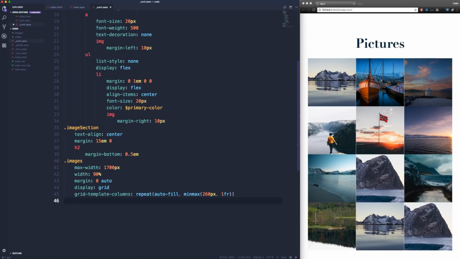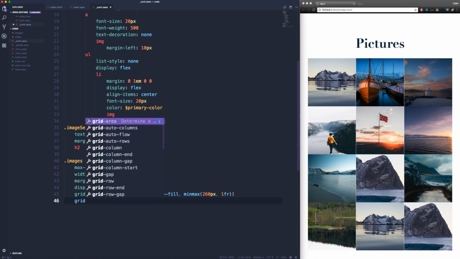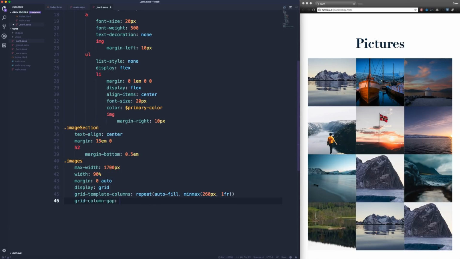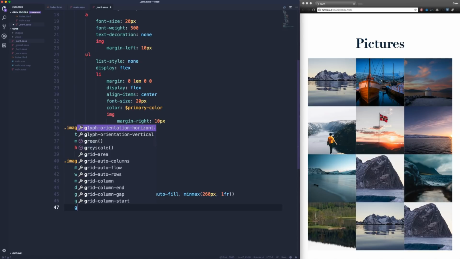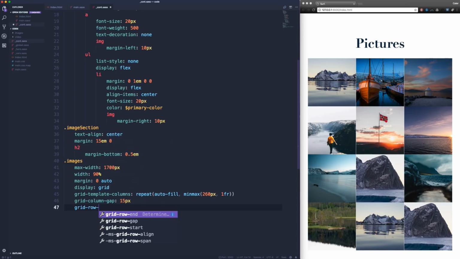The next thing I'm going to target in the grid is the grid column gap. So grid-column-gap, and then we're going to set this to 15 pixels. And then I'm also going to target the row gap. So grid-row-gap, 15 pixels. Instead of writing this twice, you could just write grid-gap at 15 pixels, but for some reason I couldn't get that to work. And I've seen a few people have that problem. So I like to cover my bases and have both of them. It's just one line of code.